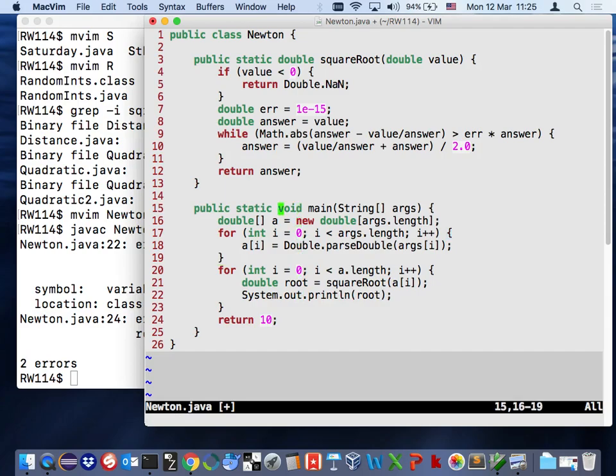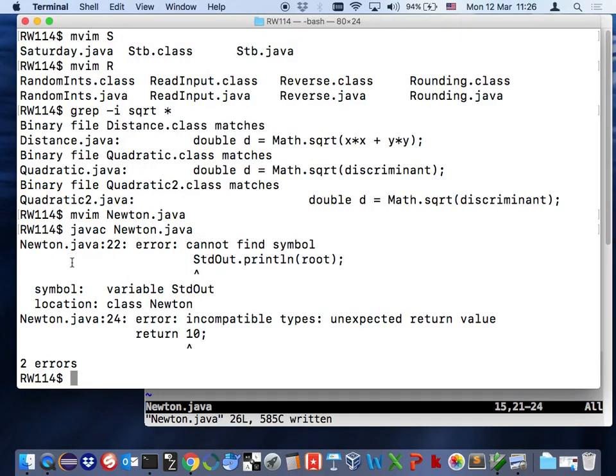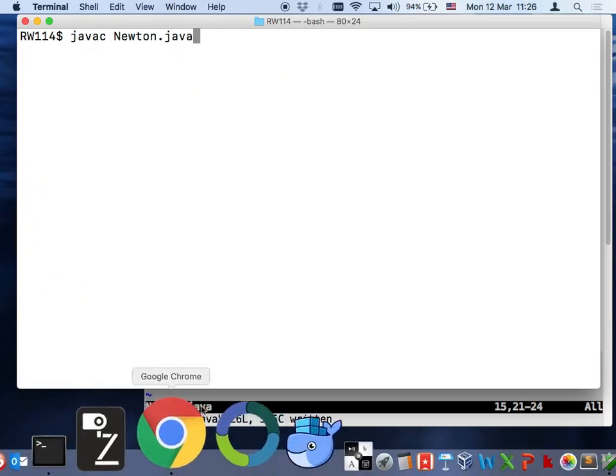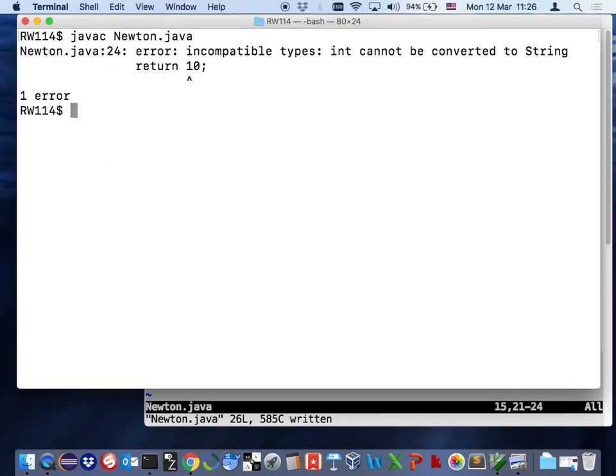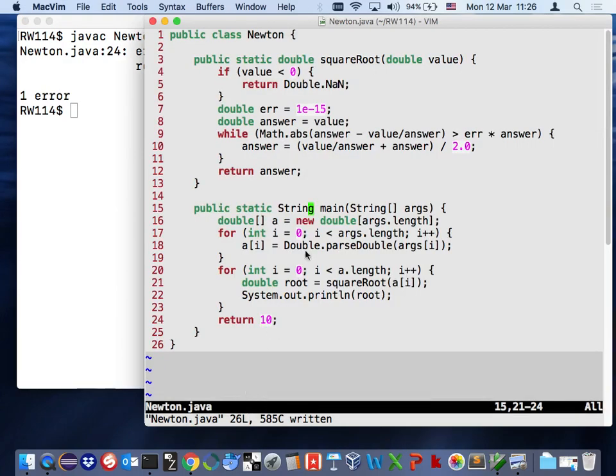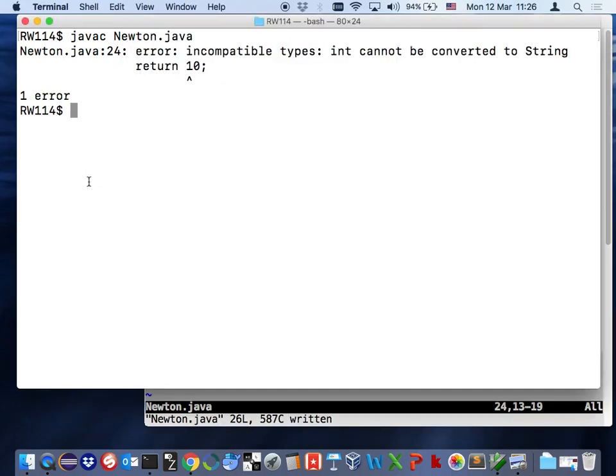Okay, let's change it to String. So main is promising to send back a string. It's not. It's sending back an int. Incompatible types. int cannot be converted to String. I said main would send back a string, but it's sending back an int. Bad main. Okay, right. Now we put double quotes around the 10, and it becomes the string that contains the characters 1 and 0. And if I now compile, Java's happy, it compiles.